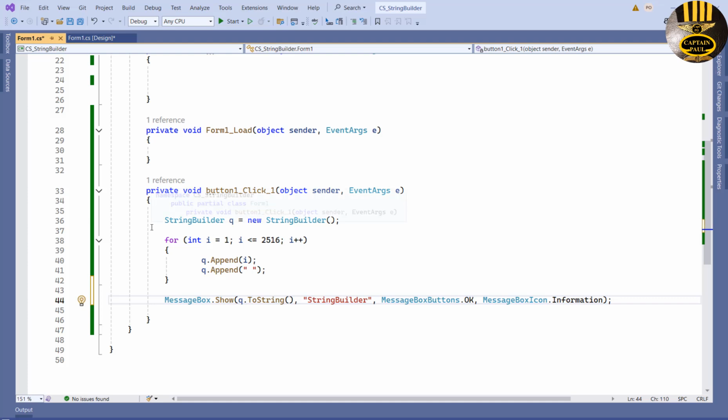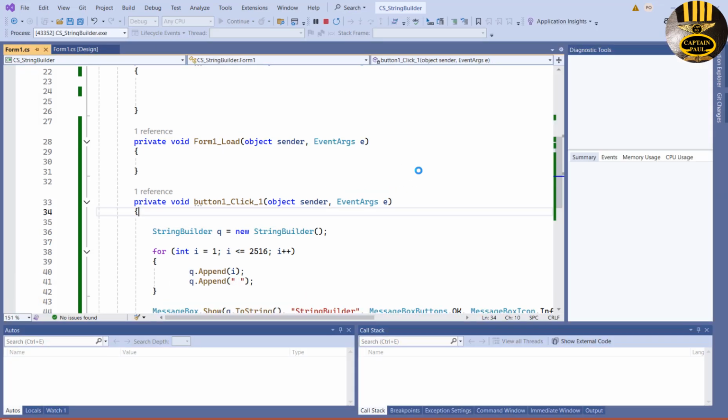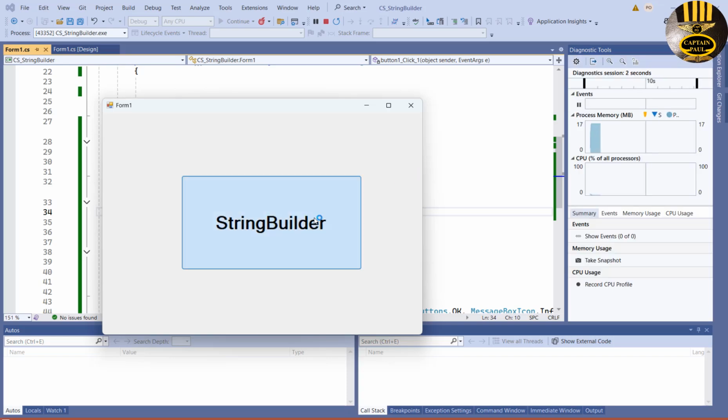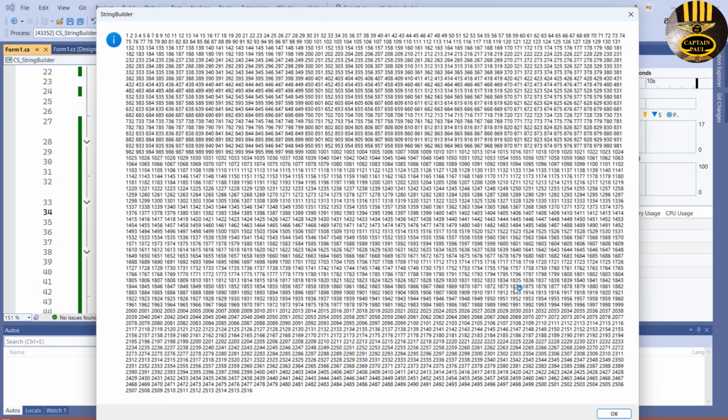Look at that. Now let's see the power of the StringBuilder. So I'm going to run it now. Click on run. And then we'll click on the button. There we go. Look at that, guys. That's how you use your StringBuilder to actually append strings.